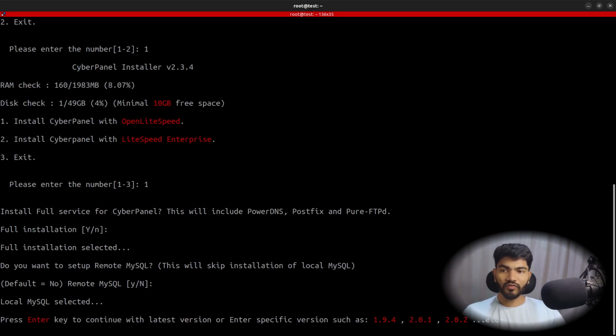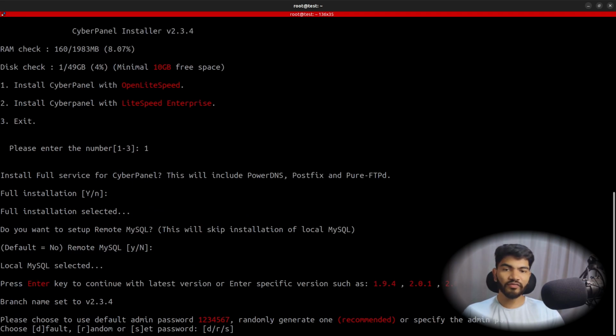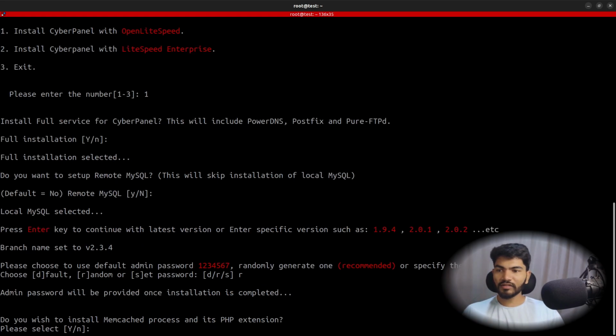Then there is a selection of the version. I'm just going to stick with the latest version, so I will just hit enter, and by default it will take the latest version. Then there is a password set for the admin login. By default the password is 1234567, and if you want to set a password, it will set it. I'm just going to select the R option, which is random. That means it will generate a random password during the installation, and after the installation it will give me the password that the system has generated. So I will just select R and then hit enter.